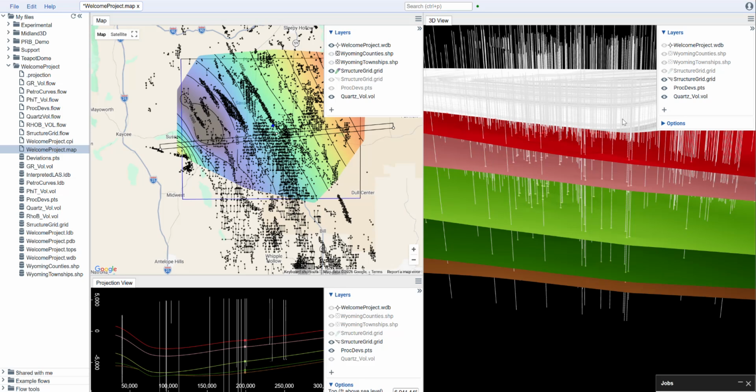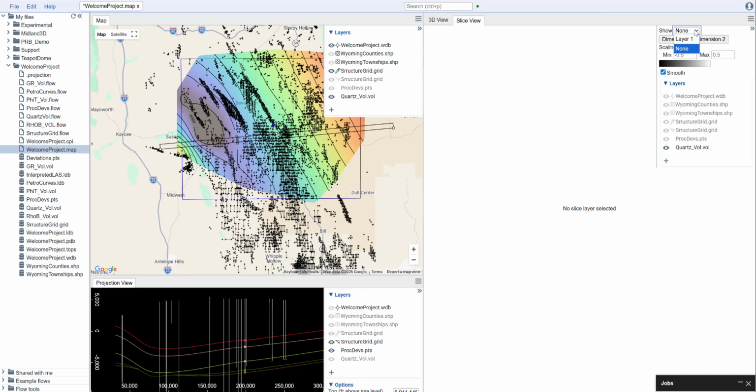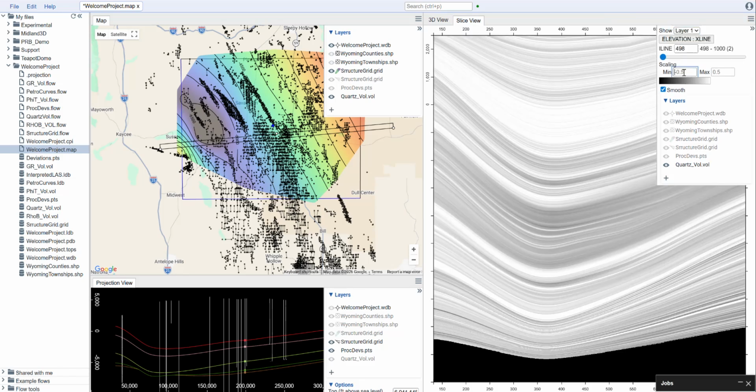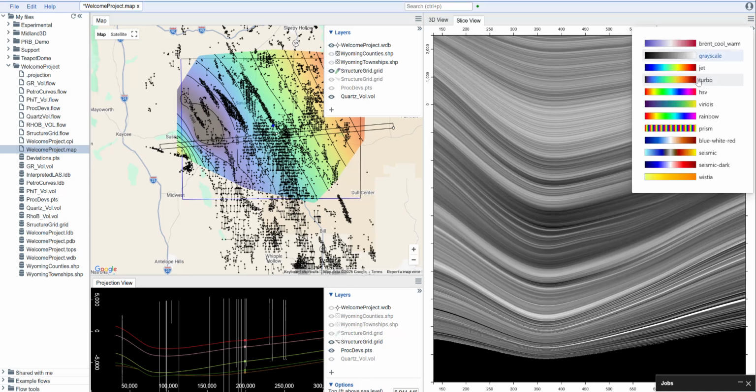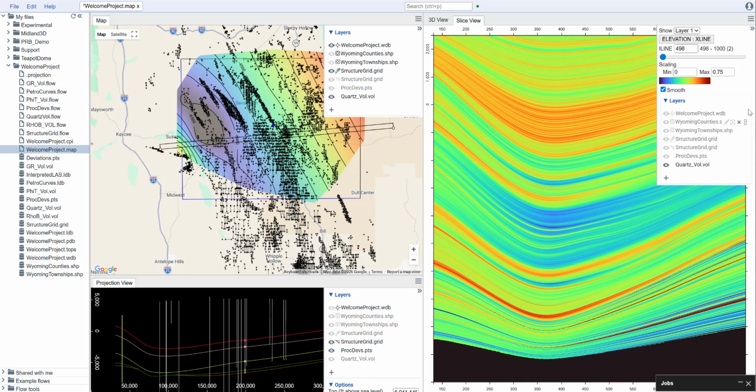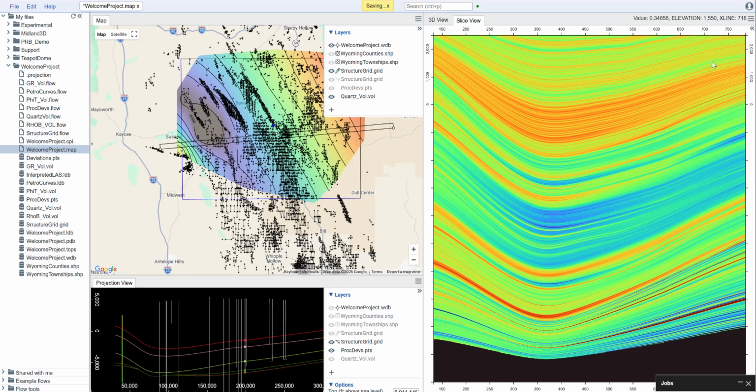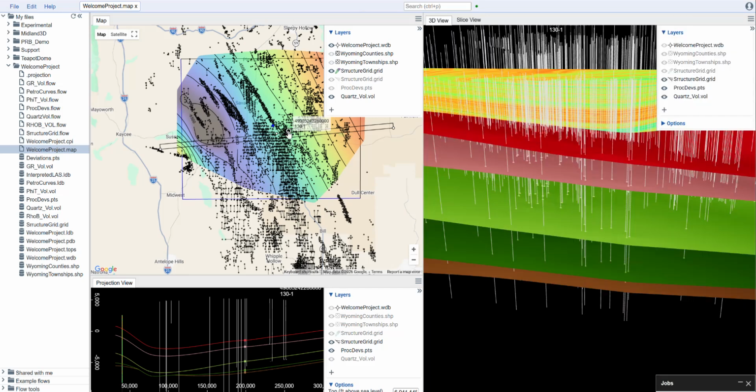Now, the volume is kind of like this grayscale color. I want to address that, so I'm going to add a new tab. I'm going to add a slice view, and I'm going to select to show me layer 1, and I'm going to scale this from 0 to 0.75, and I'm going to give this a turbo color palette here. Okay, and I'm going to save this. And now I've got the 3D view in here. You'll notice that it is also showing our model outline here on our map as well.